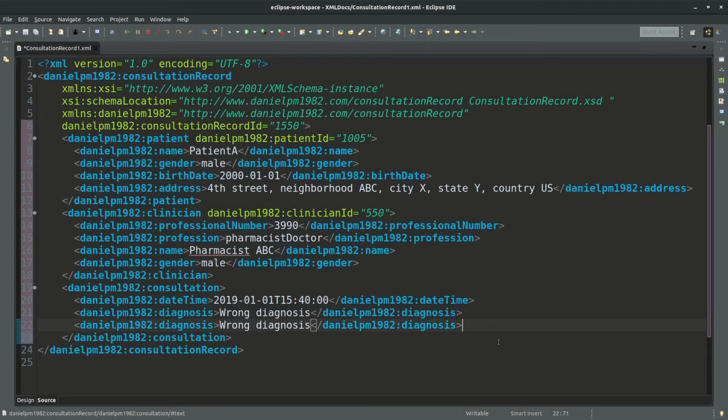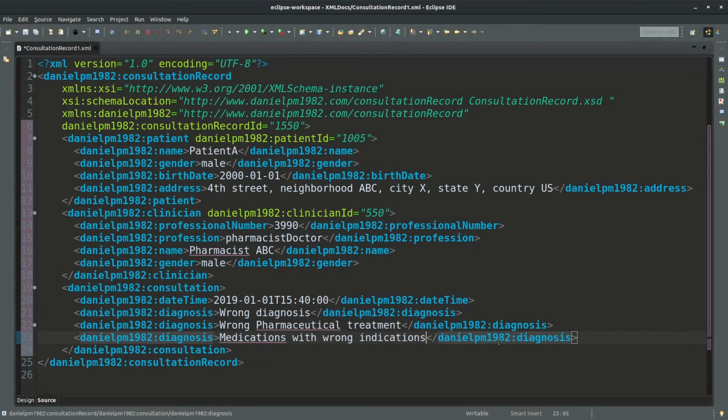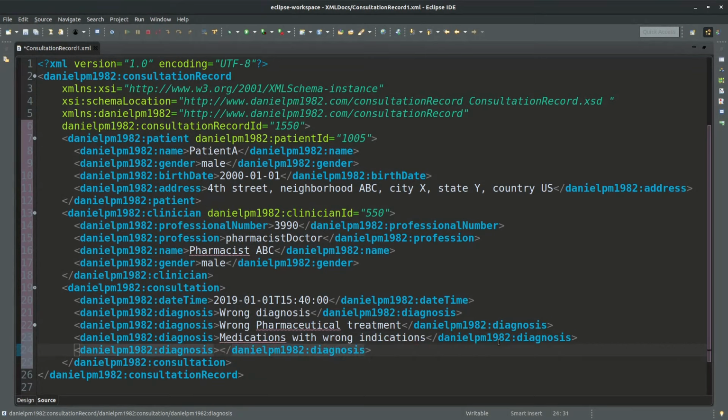Intervention is the other element we are using. Another diagnosis that the clinical pharmacist has reached is that the patient is on the wrong pharmaceutical treatment. Some misdiagnosed conditions for which no treatment has been implemented.